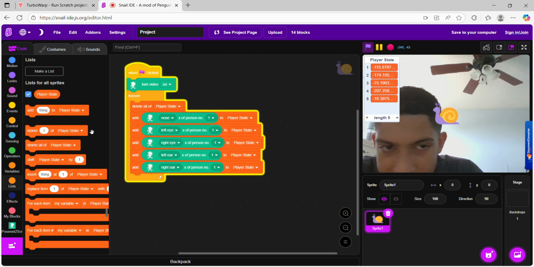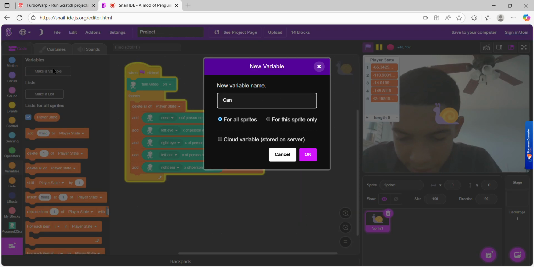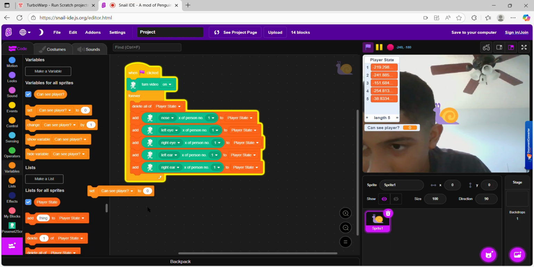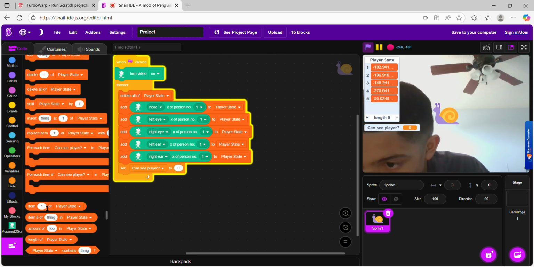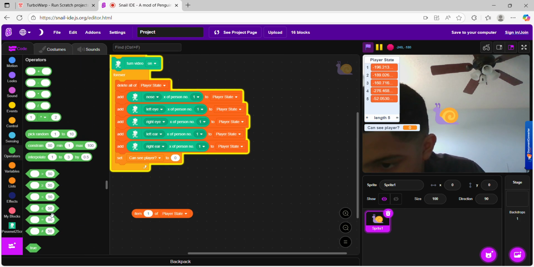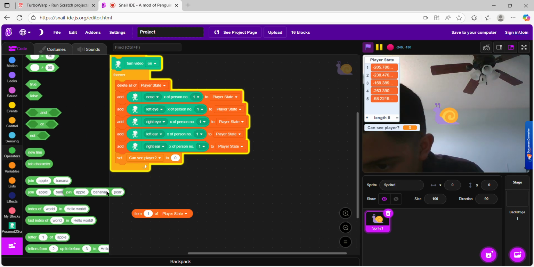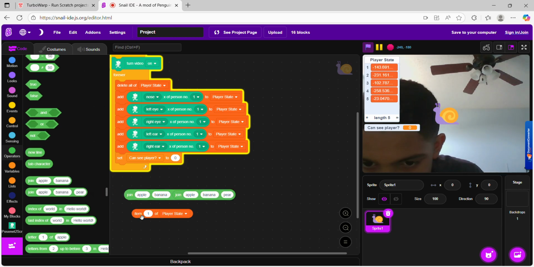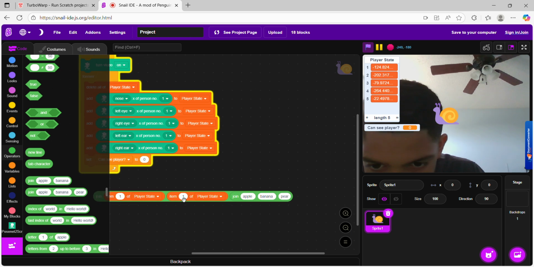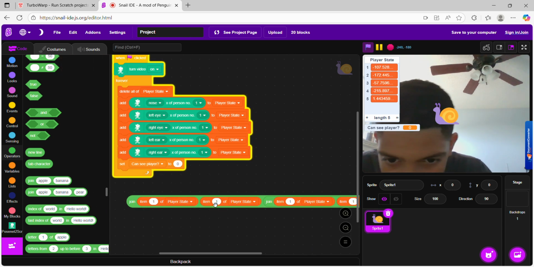So now how do we implement this? Make a new variable called canCPlayer, for all sprites. Now we will set this to item 1 of player state. We'll be doing some ands, so we can detect more things. So we're going to do a few joins: item 1, item 2, item 3, item 4, item 5.